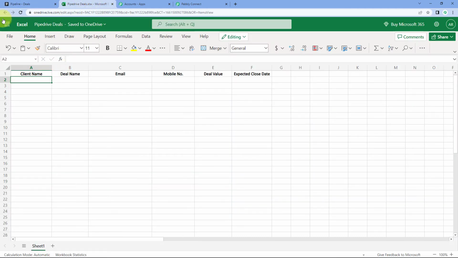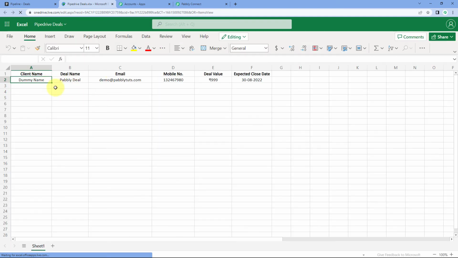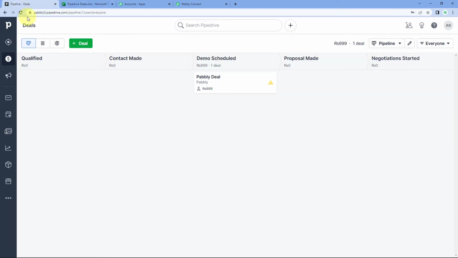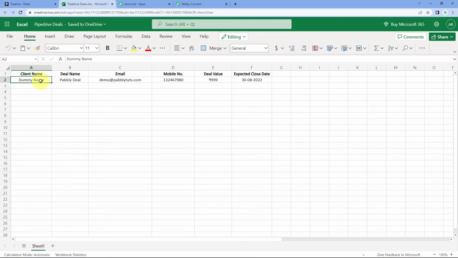We'll go to Microsoft Excel. We will just refresh this sheet once. And yes guys, you can see that all the details of the new deal which we have created just now, a few minutes ago in this video, are now automatically added in our Microsoft Excel sheet. The same client name, same name of the deal, same email address and mobile number, same deal value and expected close date. So all the details of the new deal which we have created in Pipedrive are now stored automatically in the Microsoft Excel sheet, which means the automation which we have created in this video is working perfectly fine.